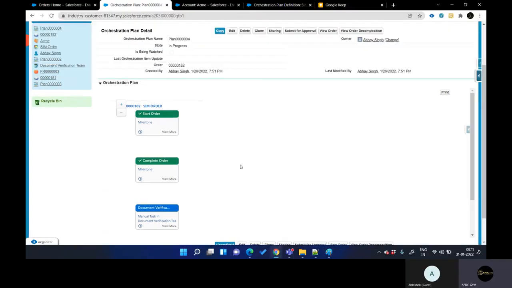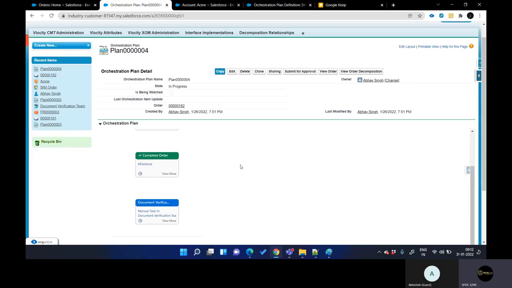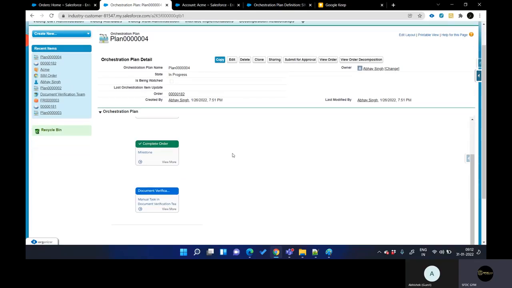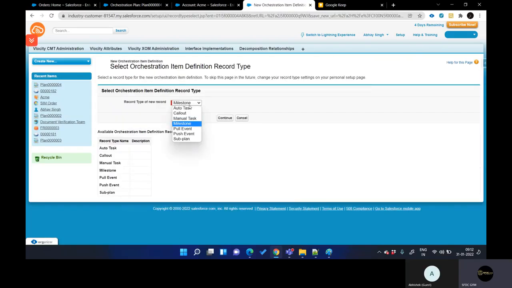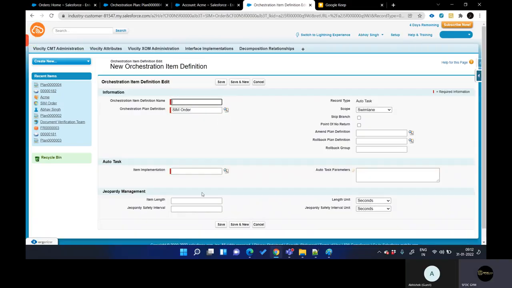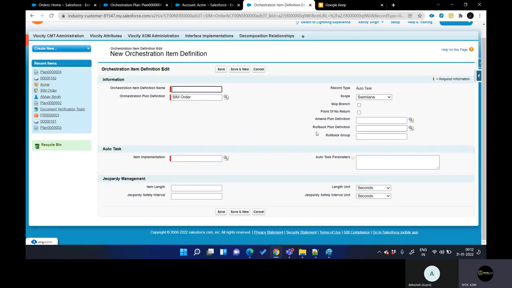Let's do that. First of all, let's create an auto action for our orchestration. All right, so this is the plan definition object. Again, the steps remain the same. We need to click on item definition. And then here previously we selected milestone, and then we talked about manual action, right? Here we will discuss auto actions, right? Auto task. Let's continue. And then you will see those things are common here, right? The auto task section is not changed. Previously, you will see a different option.